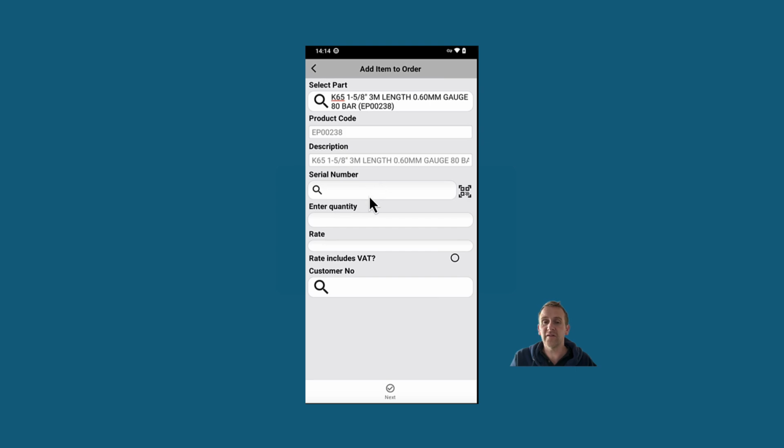We mentioned serialized stock items on the previous video. If a particular item is a serialized stock item and you do have to track the serial number through the life of its journey in your system, then you can enter that here, and you can do that either by typing or scanning a barcode or QR code here.